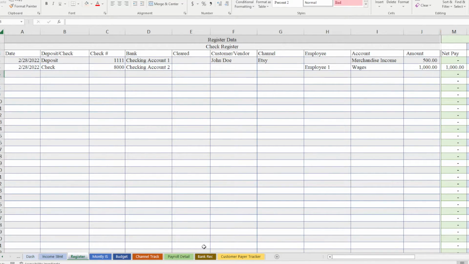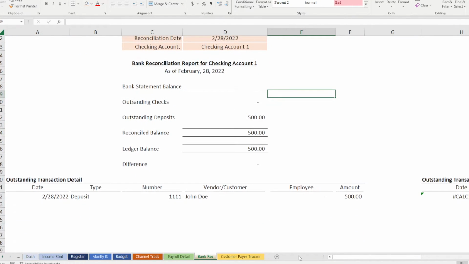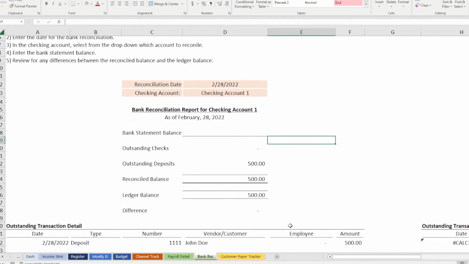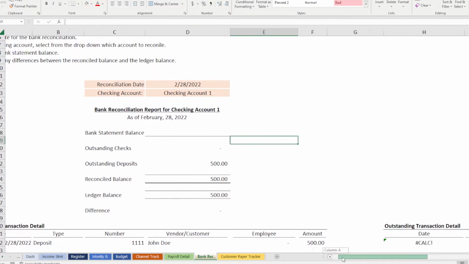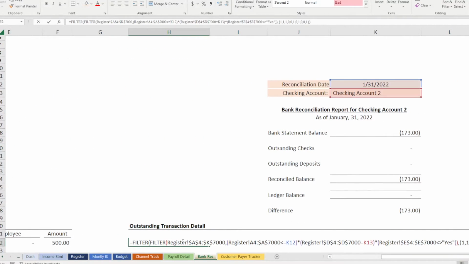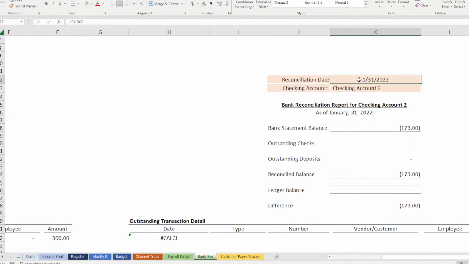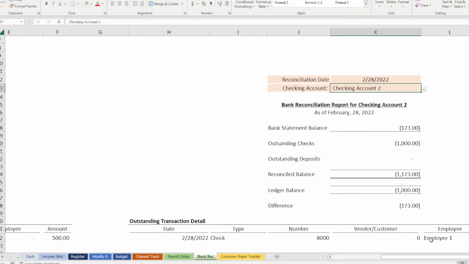Now, the next thing I would like to show you is dealing with the bank rec. If you go over to the bank rec, you can see that we do have, in fact, a transaction. That one's not working. Why is that one not working? Oh, because the date's wrong. So if we change this to 2/28/2022, we have a check here.